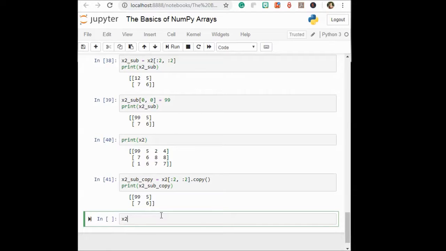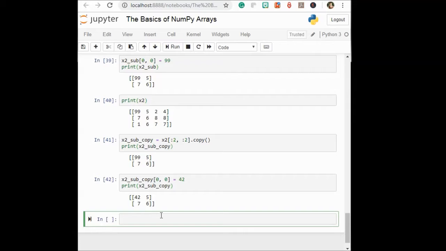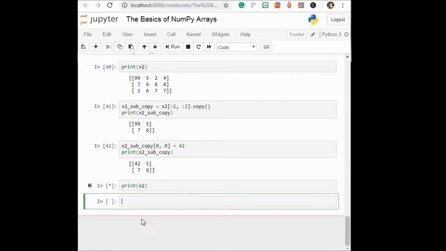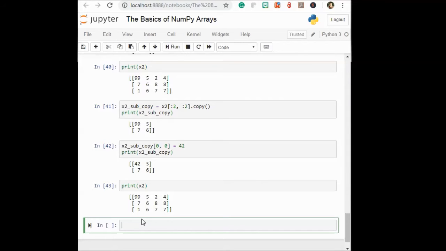Now let's write x2_sub_copy[0, 0] equals 42. Print x2_sub_copy: 42, 5, 7, and 6. And now let's print x2. This gives the answer 99, 5, 2, 4, 7, 6, 8, 8, 1, 6, 7, 7.